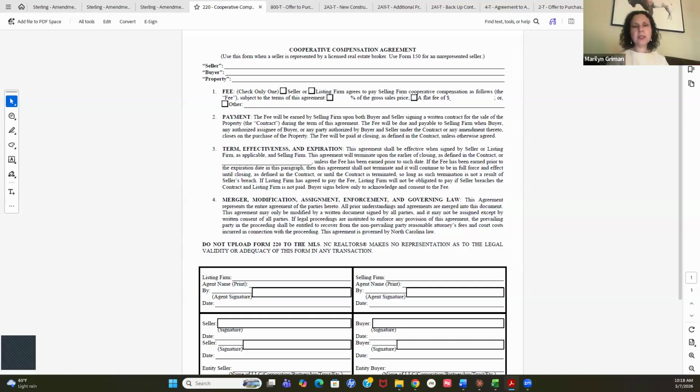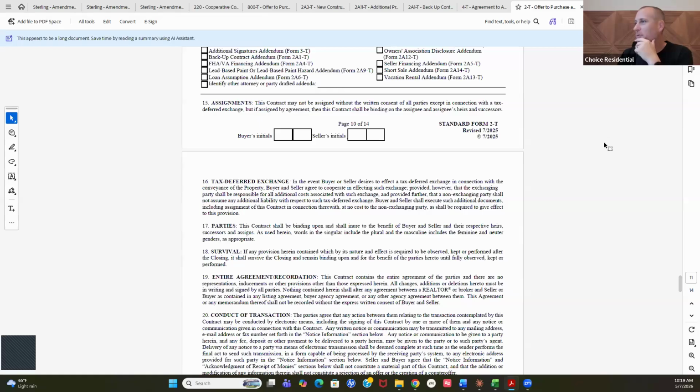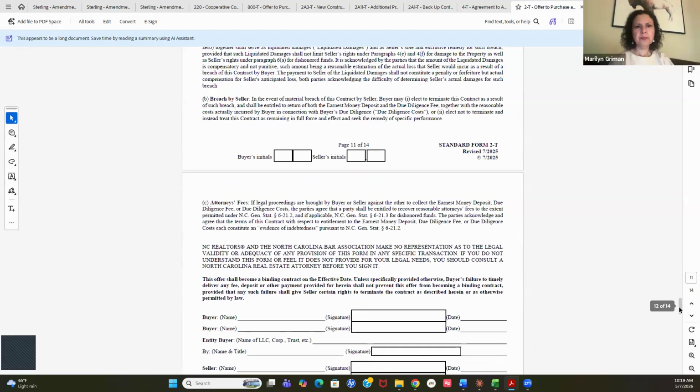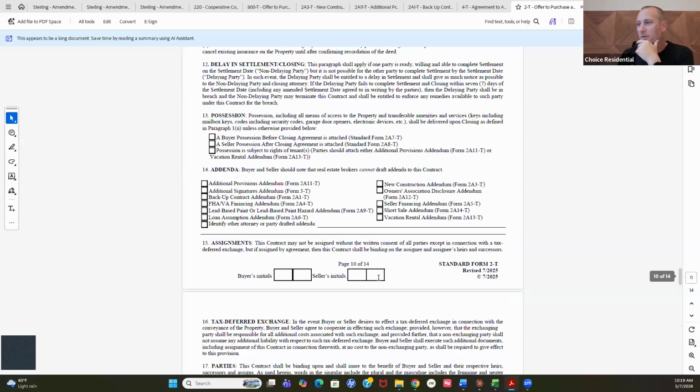Marilyn. Yes, just to get back to including what the compensation agreement is with an offer, what you just went over and Vanessa had confirmed, can you review that one more time? I'm still not 100% clear on how to do that. I tell you what, I'm going to go out of order here and jump over to the offer to purchase. In paragraph 14, where you would itemize any other addenda, you're going to check the box that says identify other attorney or party drafted addenda, and you're going to write Form 220. Gotcha.